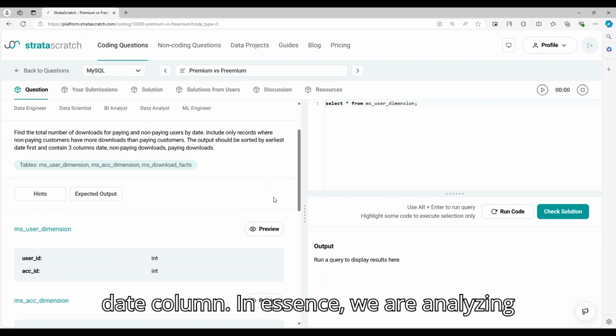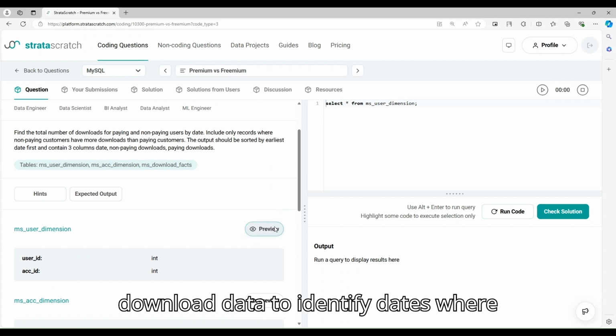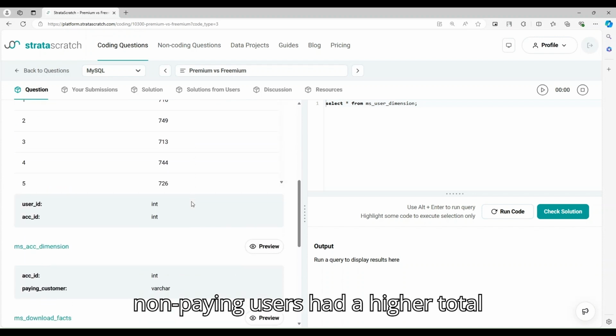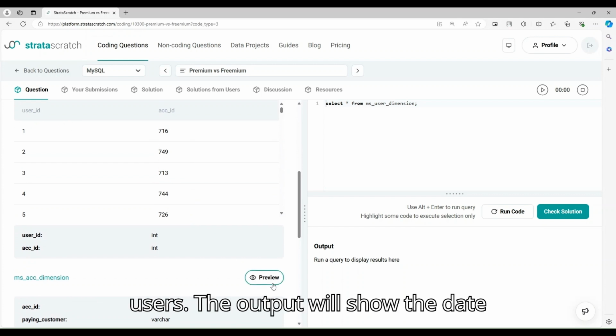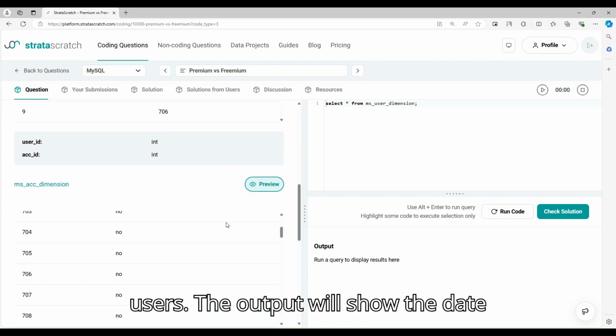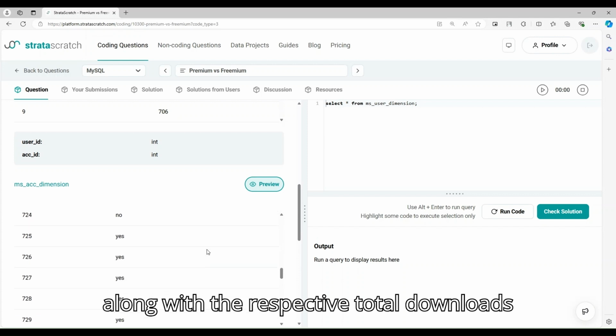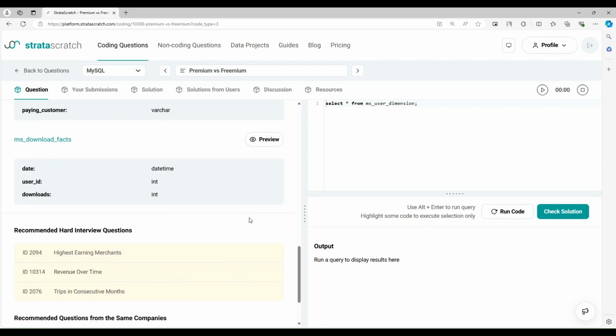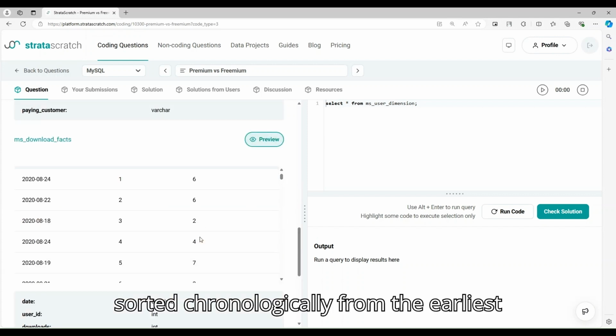In essence, we are analyzing download data to identify dates where non-paying users had a higher total number of downloads compared to paying users. The output will show the date along with the respective total downloads for both non-paying and paying users, sorted chronologically from the earliest date.